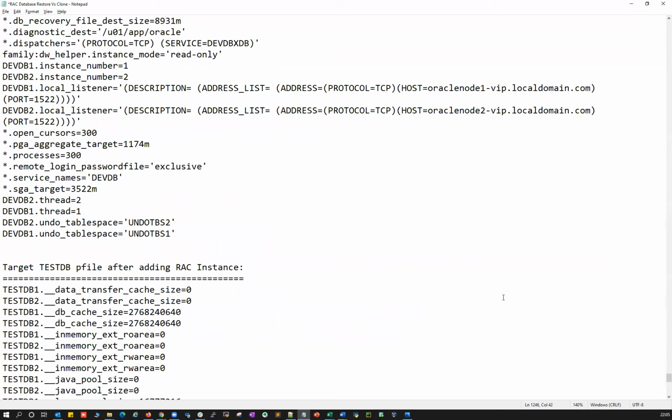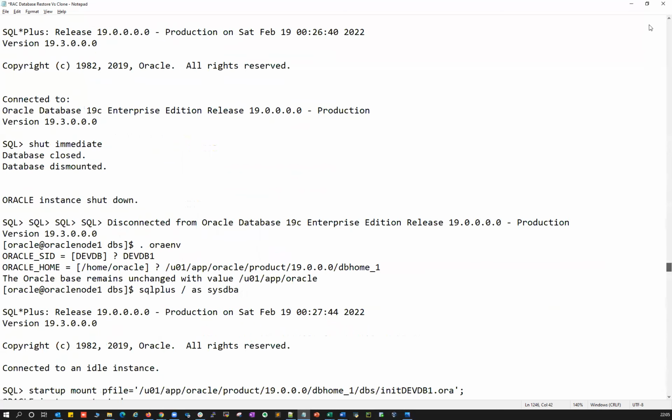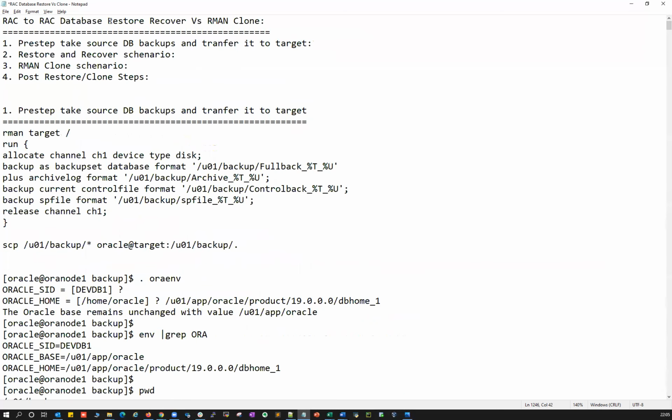RMAN duplicate database. And then both your RAC to RAC databases are cloned successfully using your restore and recover method and using your RMAN clone method. So we have separate demo classes, which were taken for RMAN restore and recover and RMAN duplicate databases for standalone or for RAC databases in my previous sessions. So if you missed them, you can go ahead and refer to them anytime. And then this is a quick intro about the comparison between your RAC database restore and recover versus RMAN clone.